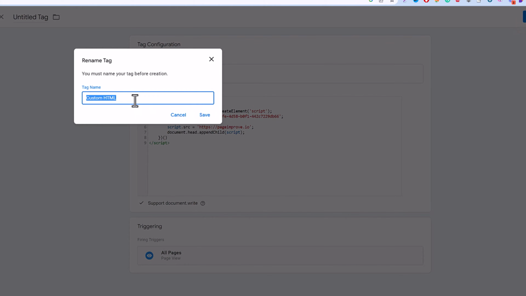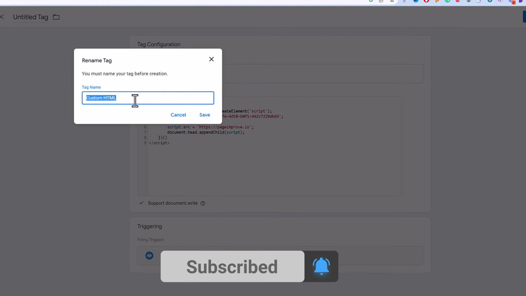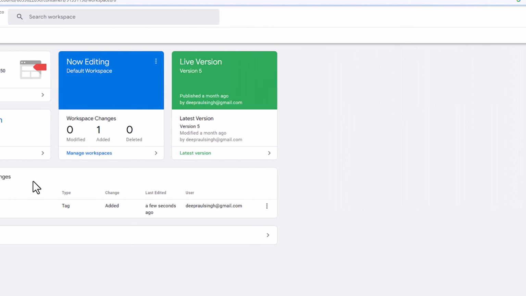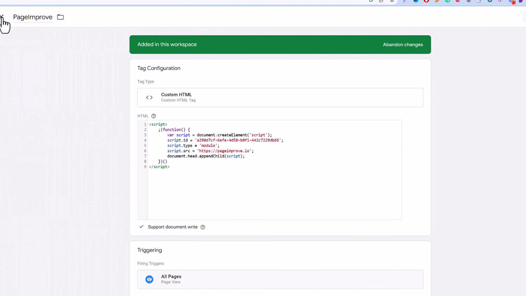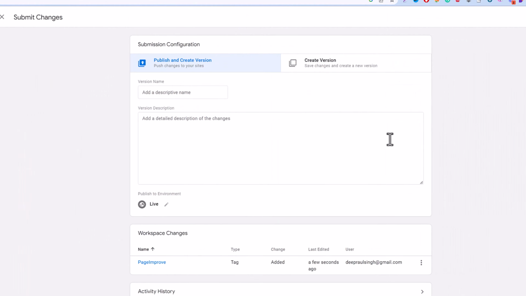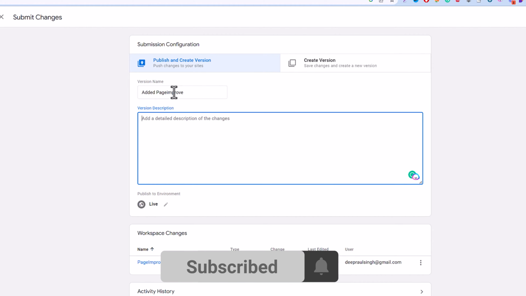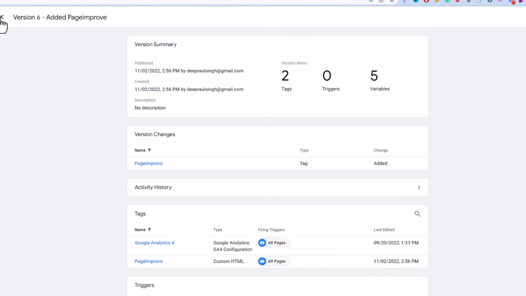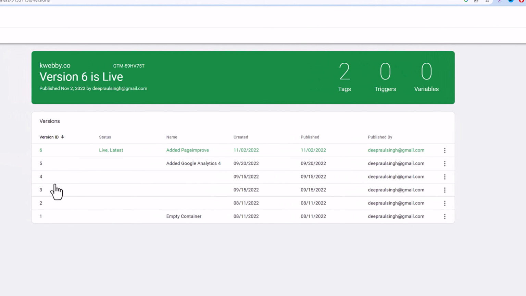Click on save, and now you want to rename the tag. I would say it's about Page Improve. Just click on save. So just open it. Okay, it has been added to my workspace, and now click on submit. Now you can add the version name, like what you have added just now, so it goes into your timeline. I will say added Page Improve, just to let my team know that I added this on this particular date. So click on publish. That's about it. Just close it down.